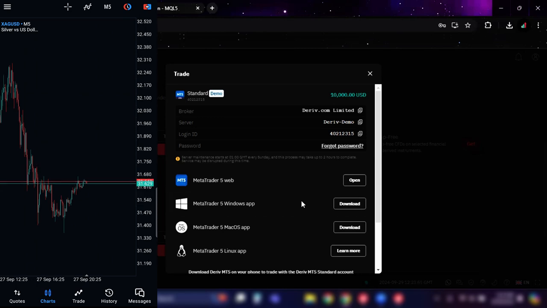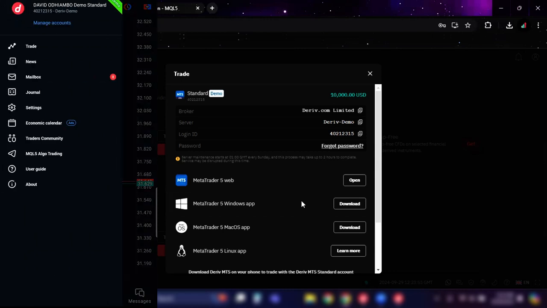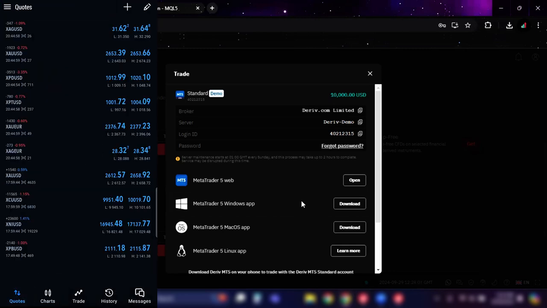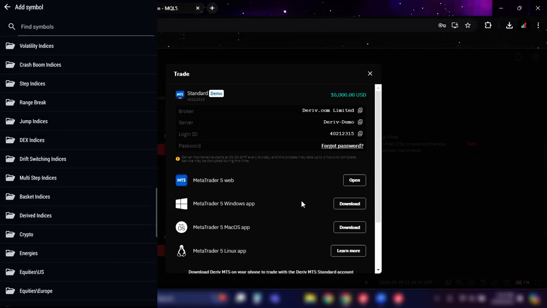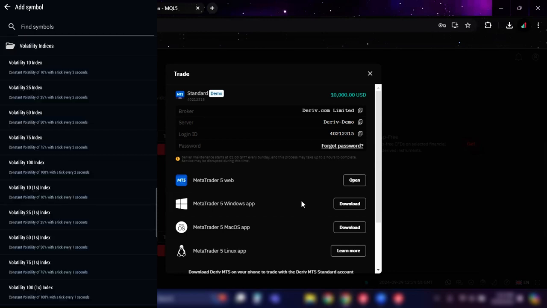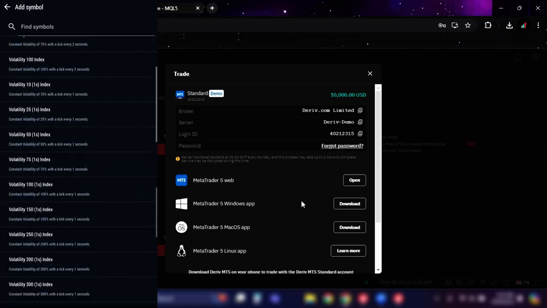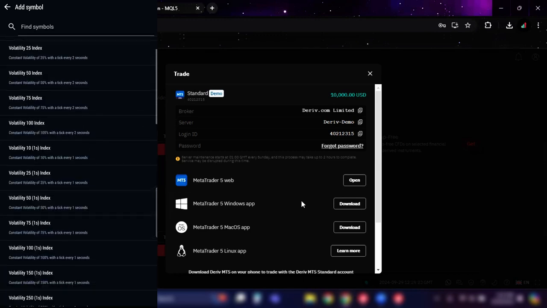For you to add the synthetic index or the indices, you just click on quotes, then plus, then you go to volatility indices, or if you trade boom and crash, you go to crash boom indices. If you want to add volatility indices, just click on that, then you can add any index that you want. If you touch any of them, it will disappear from here and go to your chart.